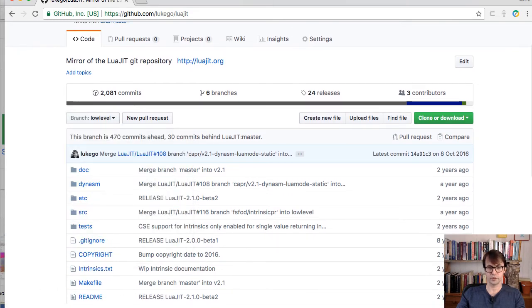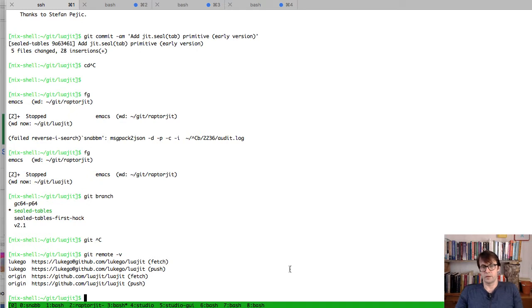And I haven't pushed it to GitHub, but I'll do that now. Well, I'll push that now. Although we're going to move this over to raptorjit for our PR, we may as well just look at this in the GitHub interface.